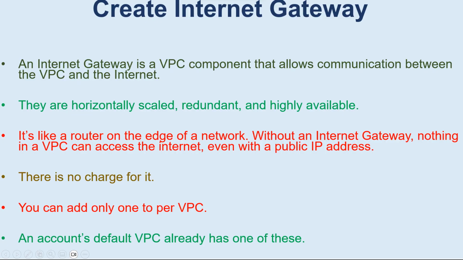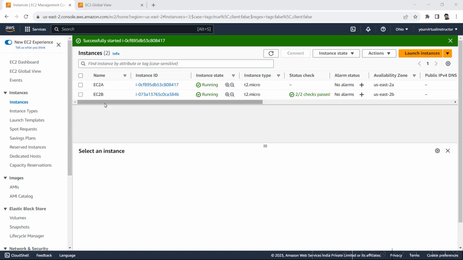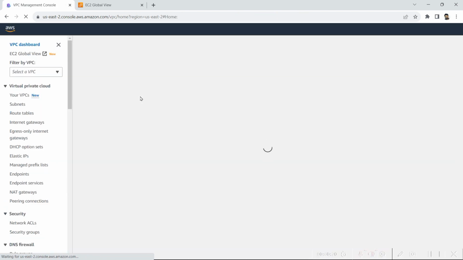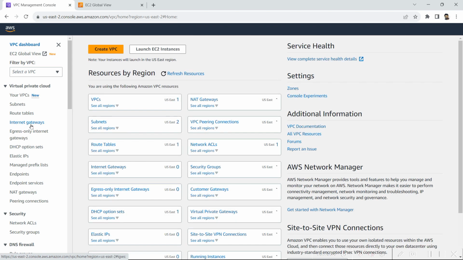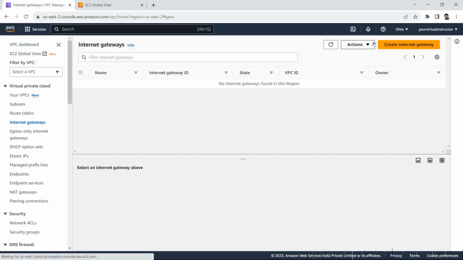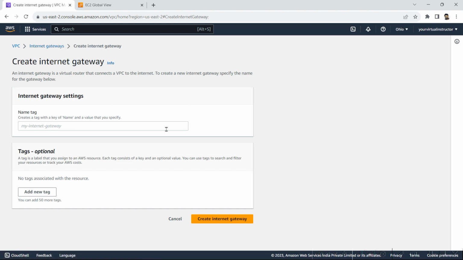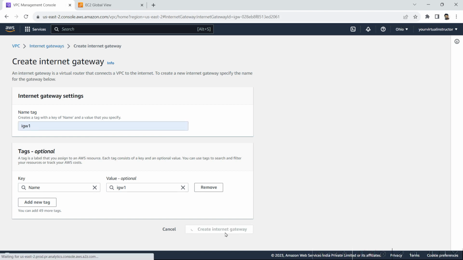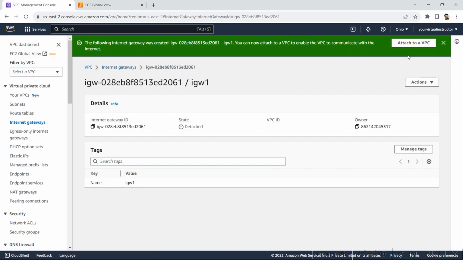Here are some points about internet gateway which you might want to read. Now from the services menu go inside the VPC and it will take me to my VPC dashboard, and from the left hand side menu I will go to the internet gateway under virtual private cloud. So here I will be giving some name and click on create. Then I will be attaching it to a VPC.